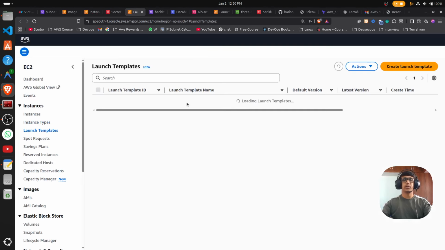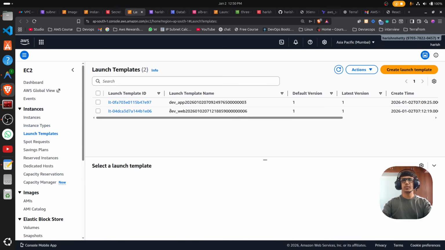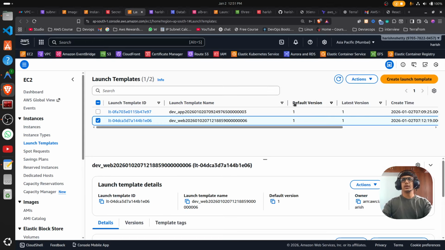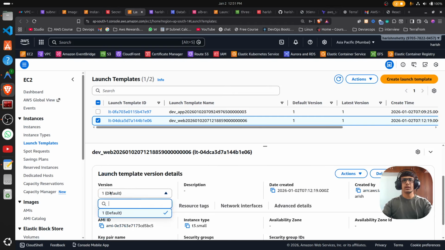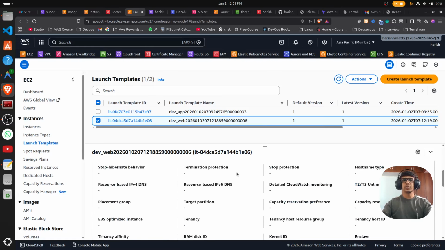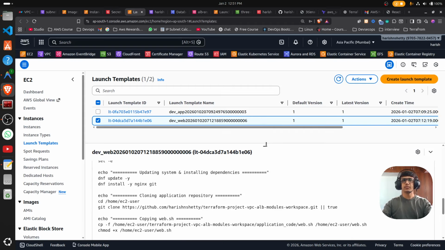Launch templates. Here two templates are created. You can see here the default version is 1 and the latest version is also 1. In the web template, select this one, select the appropriate version, click on advanced details and scroll down. It's not scrolling. Okay, no problem.